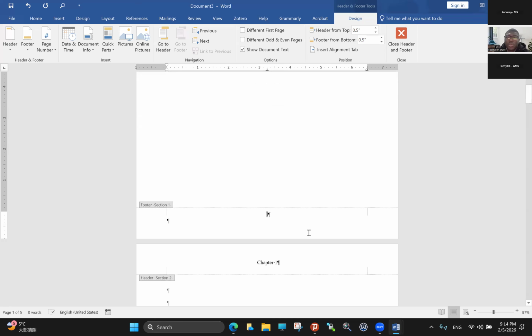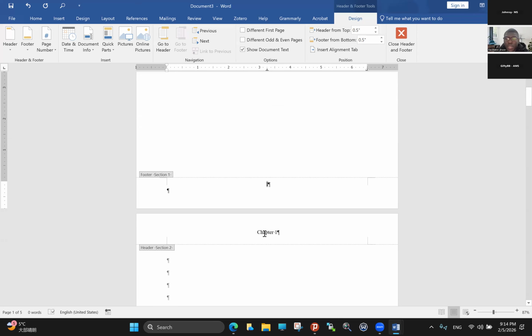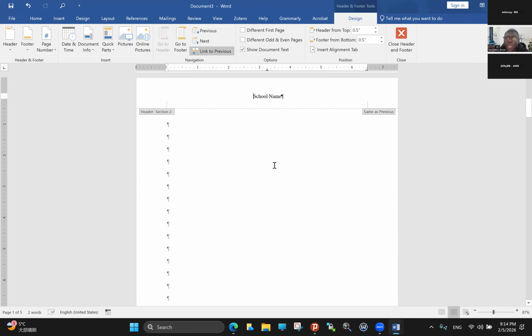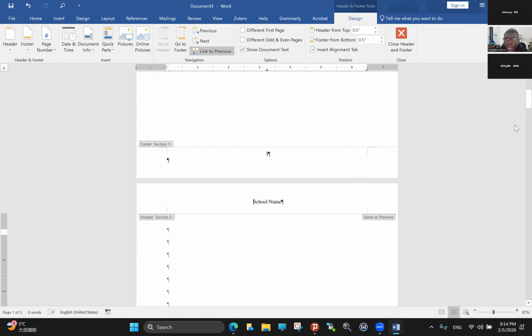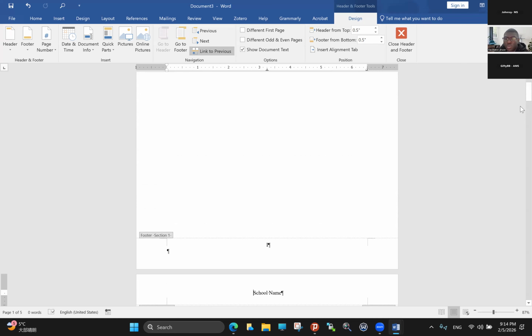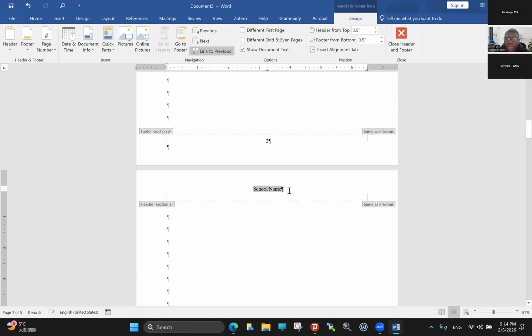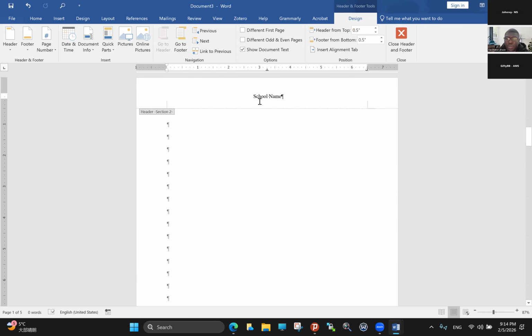So we cannot start chapter 1 here. We still have to make sure we link it to previous. So I'm linking the second page to the previous. It will be school name, but it will be empty. Even though I have nothing to write there, I'll leave it empty. And then when I come to this part, I remove the link to previous and do it as chapter 1, because I must always start my new chapter on a different page.